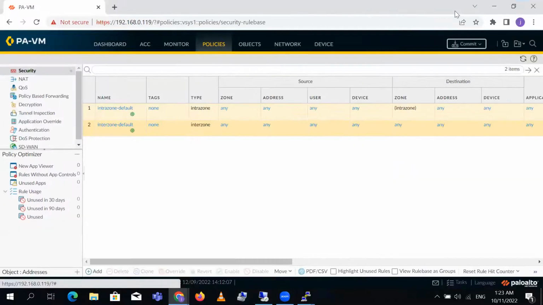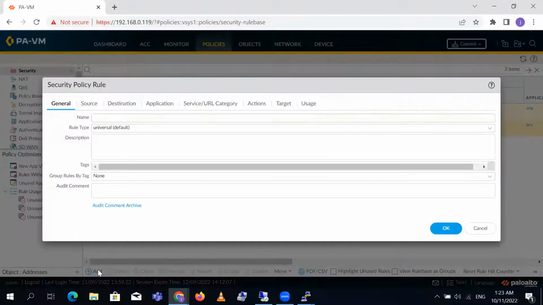Let me make this window bigger. In this security policy, you will find source and destination. In the source address, you will find the zone and address, and the destination also. Let's see the options. Two are already there by default, but we will create our own. Inside to outside. I will keep my name matching with the NAT.